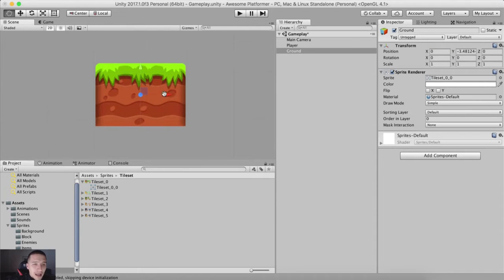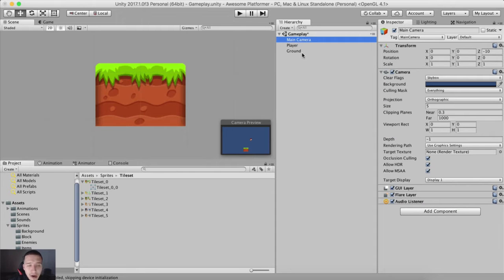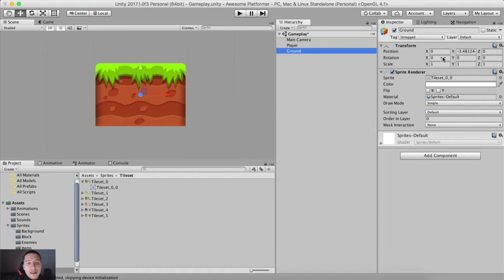Now we can take this block right here, this ground, and we can click on add component, which is in the inspector panel right here on my right side. So when you select something in the hierarchy panel, you will see its properties in the inspector panel. You will see all components that are attached on that game object. And here we see that we have the sprite render because, well, we have this image.